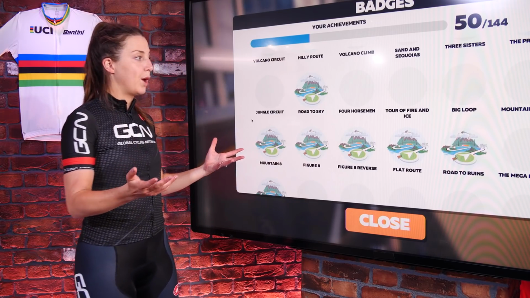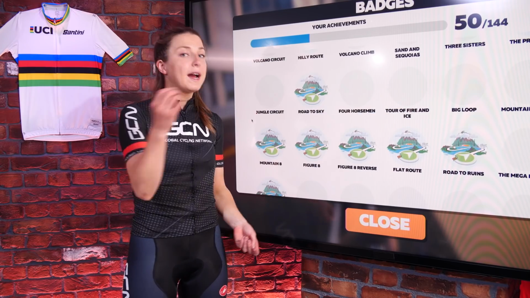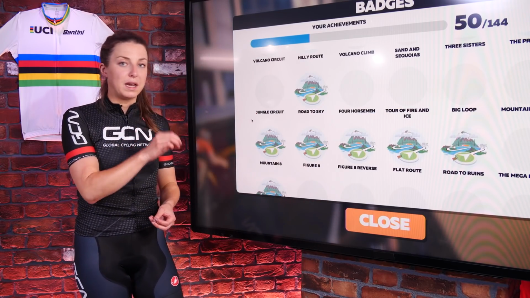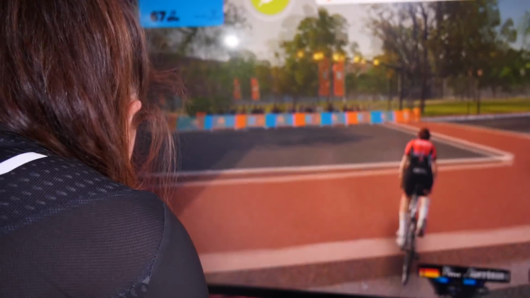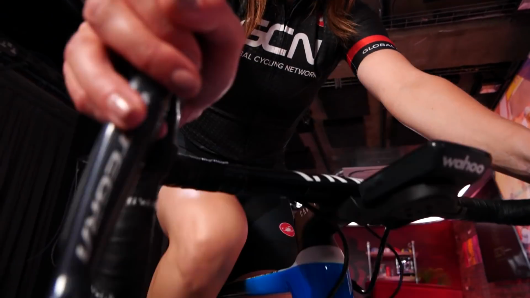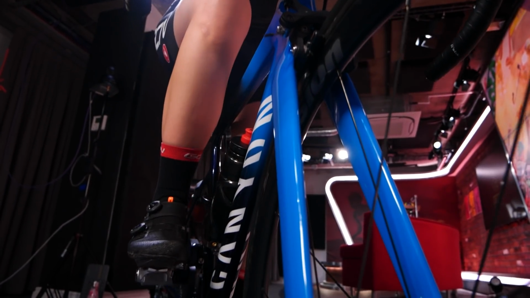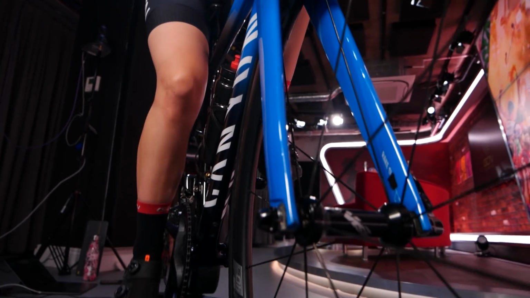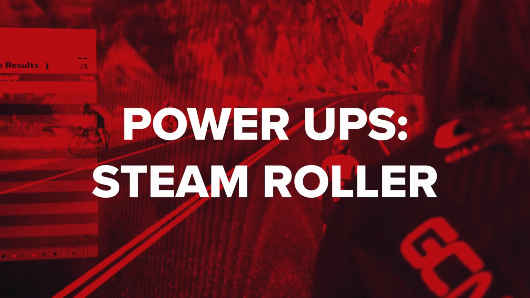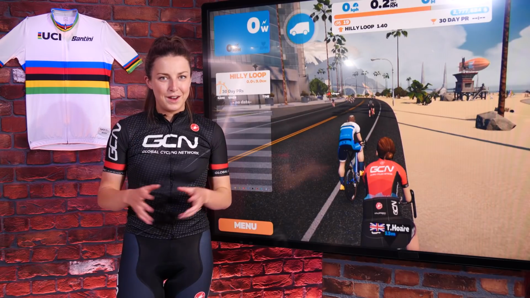So if I want to unlock Big Loop, I'll have to go back to the home screen, click on the world that Big Loop is in, click on that route and ride it from start to finish. And then hopefully at the end, I'll get a badge and then it'll come up on the bottom saying that I've unlocked that route.